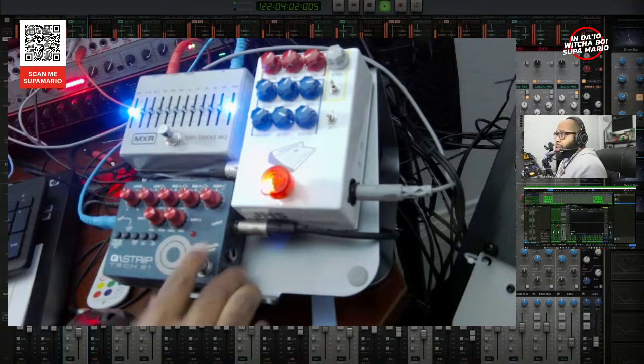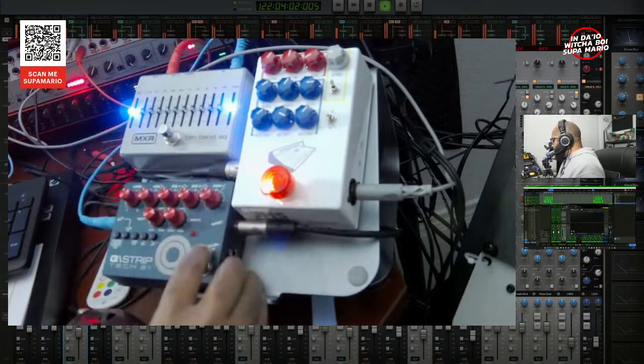All right, cool deal. So what I want to do is utilize this EQ pedal and add a little bit of top end to that.